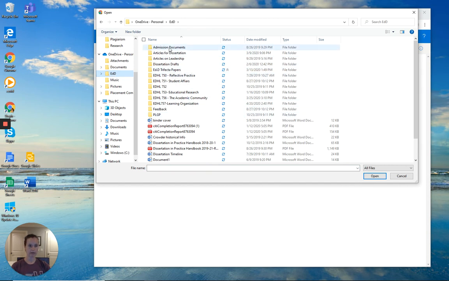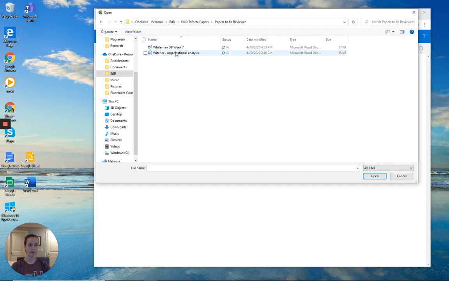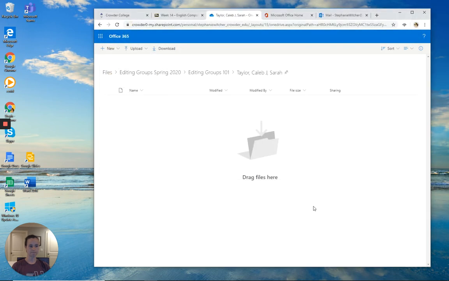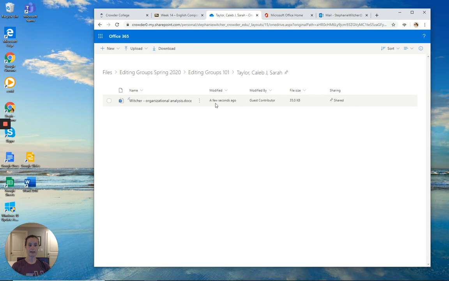So for example, let's say I'm going to pull up one of the papers I'm working on right now. Let's see. I just finished. I just sent this one off for some of my friends to review. So here's mine, an organizational analysis paper that I'm writing about an institution. So I found my paper. I located the file wherever you have it saved. Go into your computer, find it, and just click open. And you can see it'll say it's uploading one item, and then there it is.